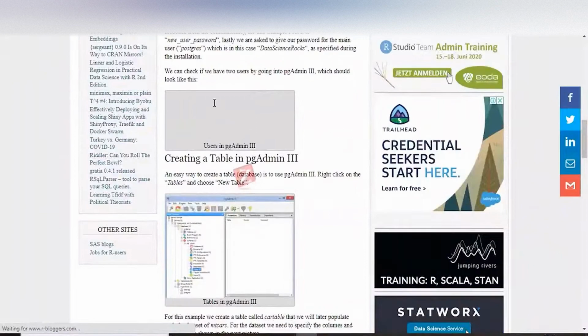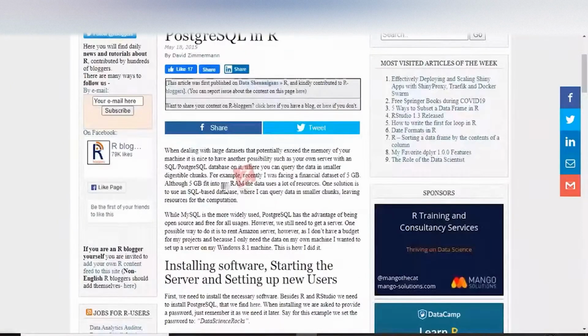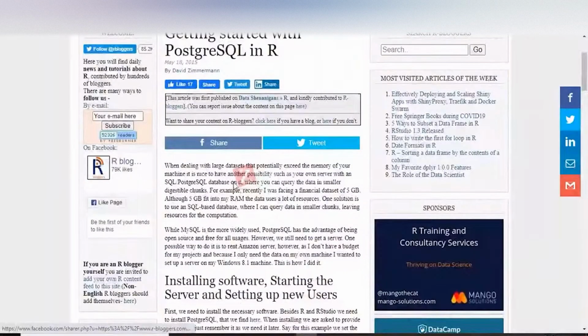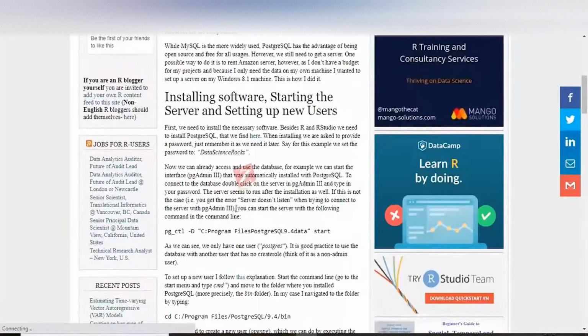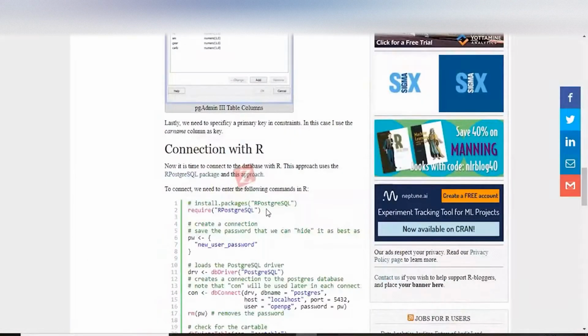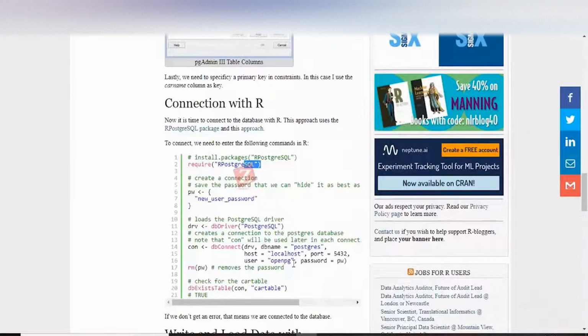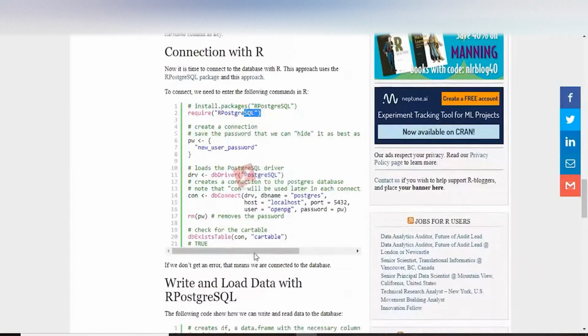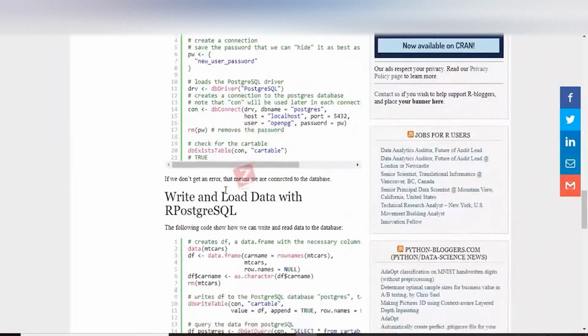You can simply install RPostgreSQL and load it, which you can do either through require or through library. And you can essentially connect R through that environment, whatever you have created on PostgreSQL, and from there you fetch the table. For example, in this example it is showing a card table as the table which is available on PostgreSQL, and from there we are fetching it.